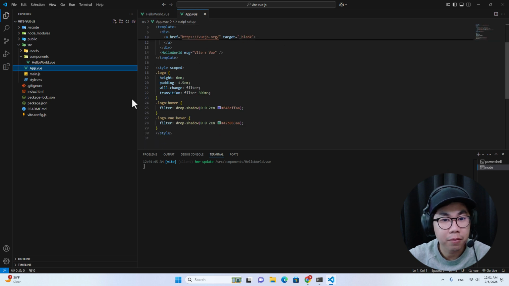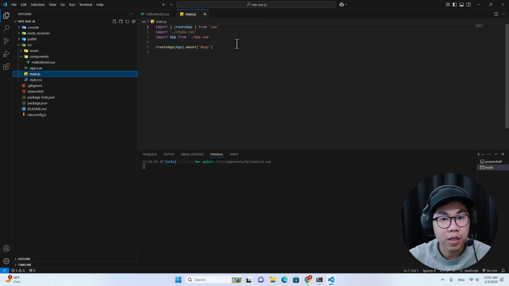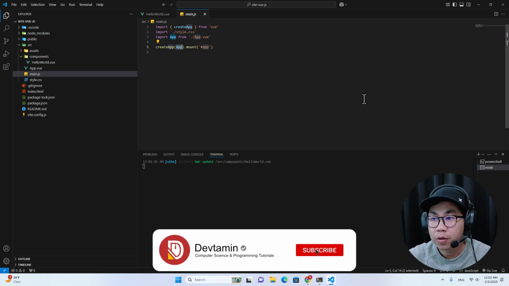You can see App over here, and you can see main.js. This one is used to mount the app into the HTML files. Okay, this is all about this video.